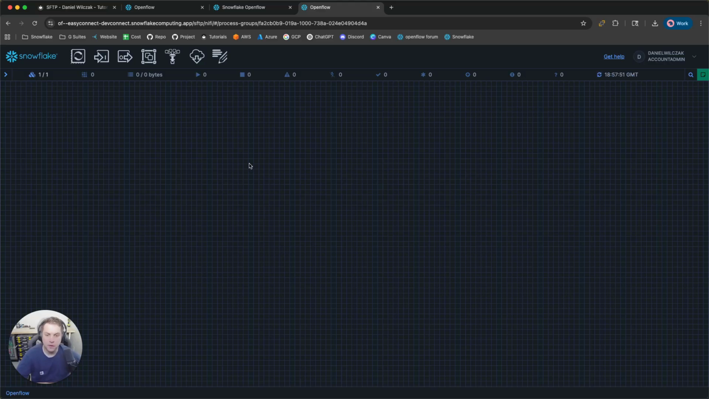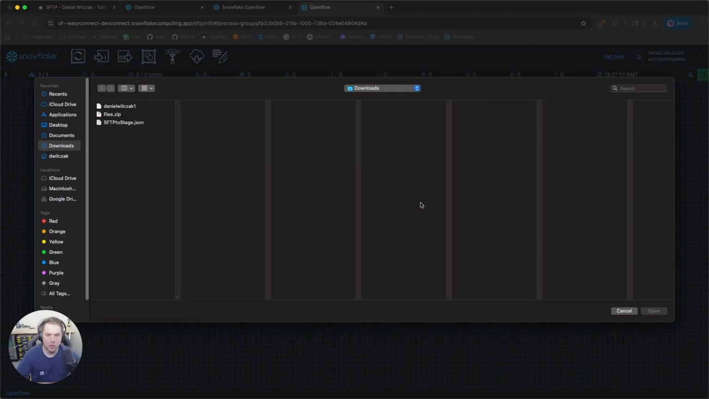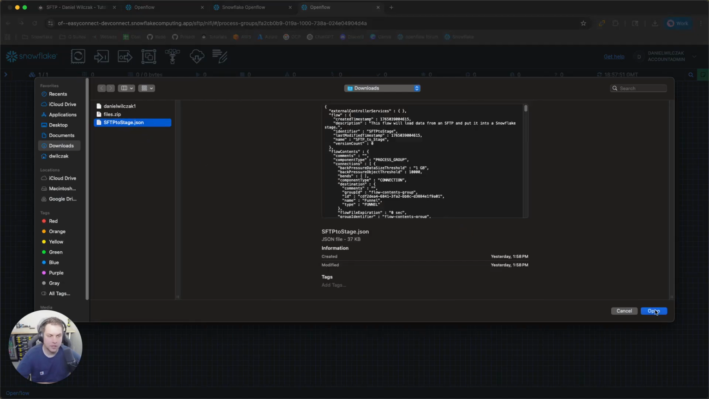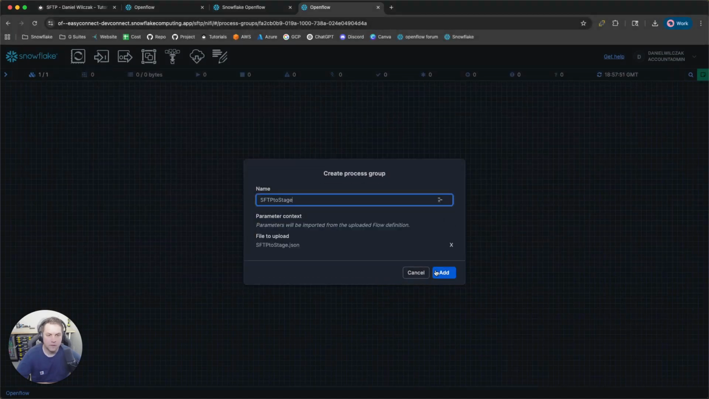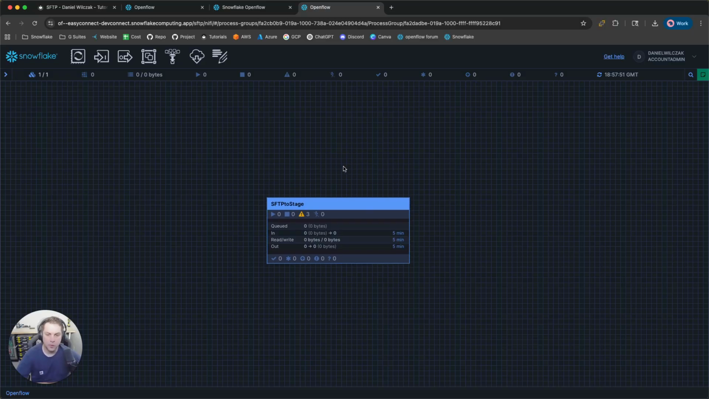The first thing we'll want to do is add that connector that we downloaded earlier. So we'll go to process groups and we'll drag that to the screen. We'll click the upload button and select our JSON file. From there, we'll click add. And now we can see the connector has been added to the canvas. From here, what we'll want to do is set up the parameters, or what is traditionally known as the variables, for our SFTP and also our Snowflake account.